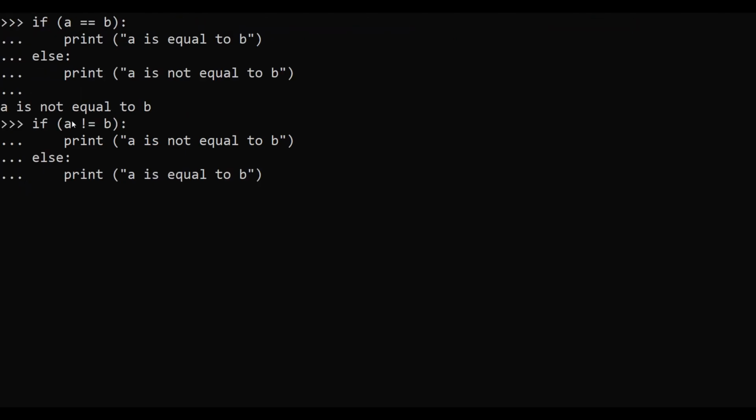Similarly, we can use the same code for the not equal to operator. In this case, we have used the not equal to operator in a similar if-else statement. When a is not equal to b, it will print the message a is not equal to b, else it will print a is equal to b. In this case, the if statement is going to trigger. For this, just press enter. As you can see, a is not equal to b.